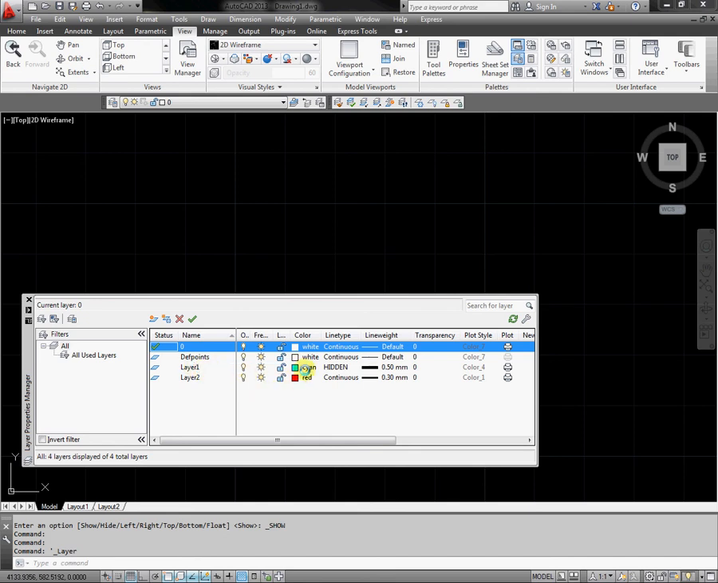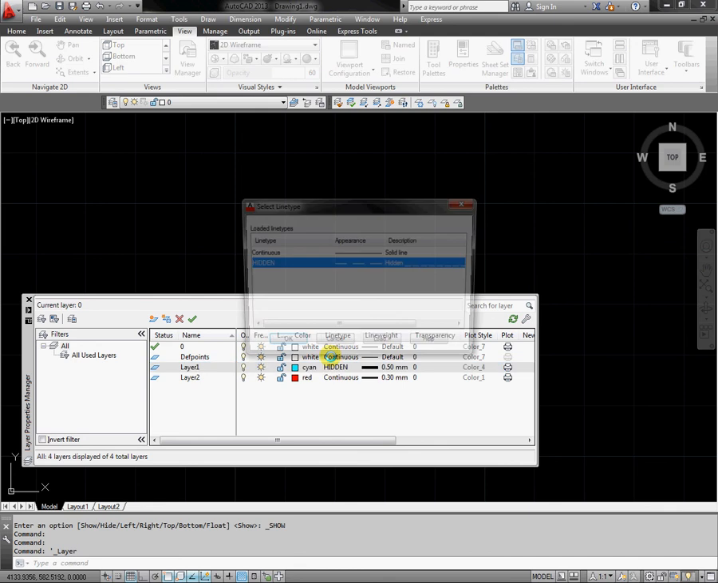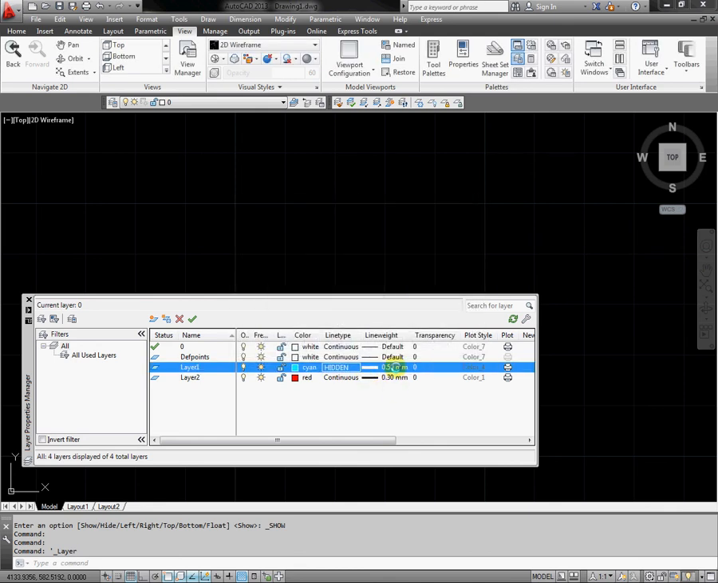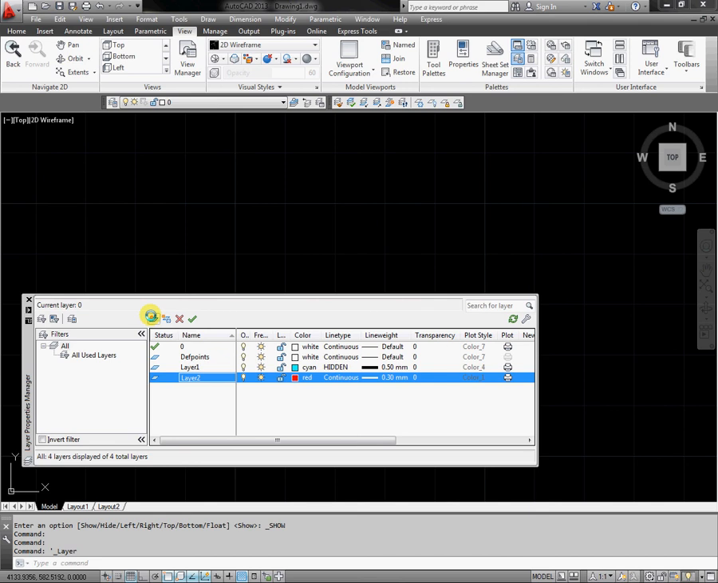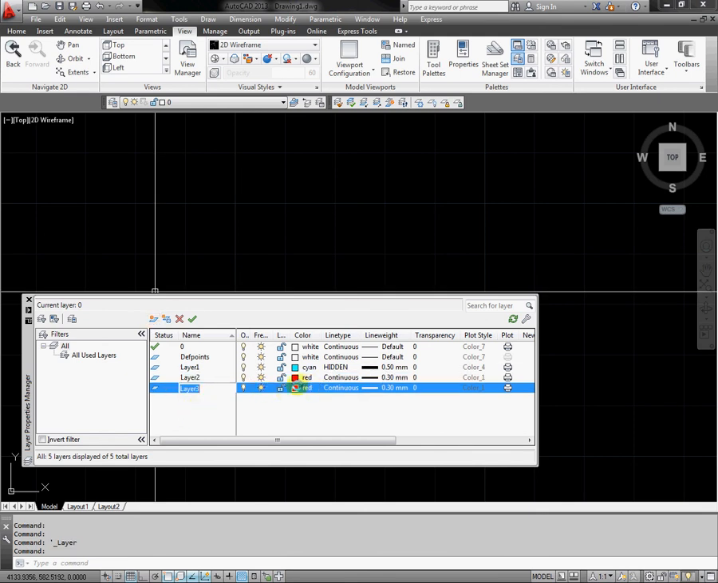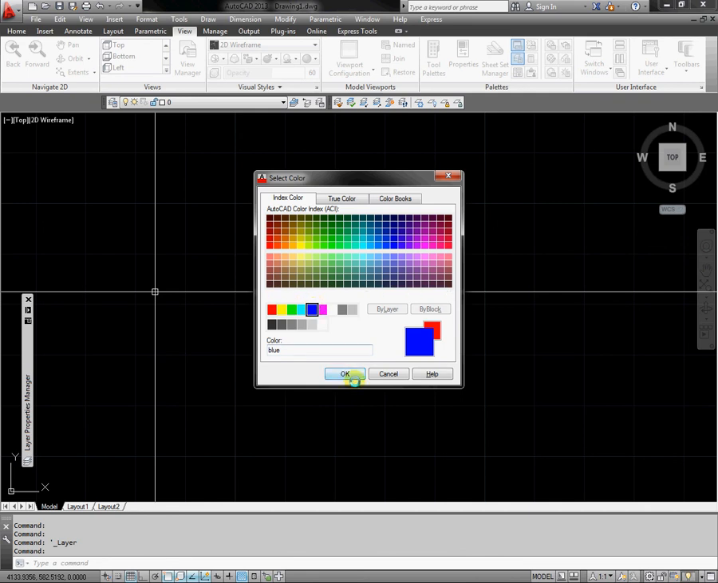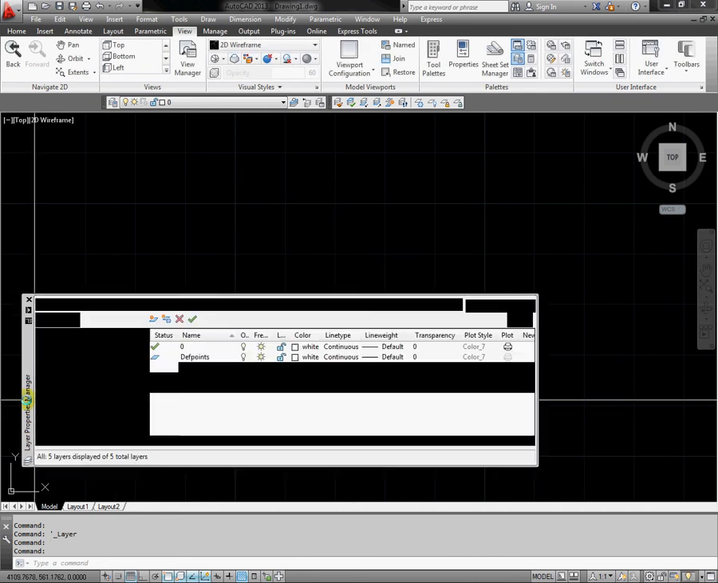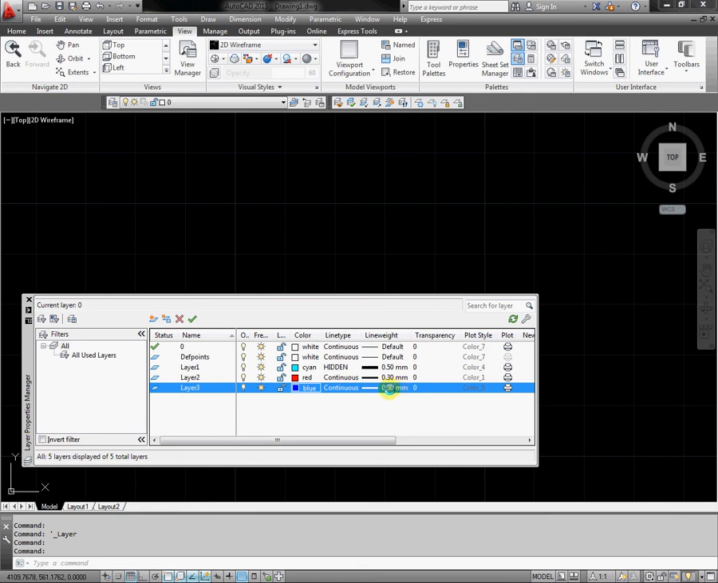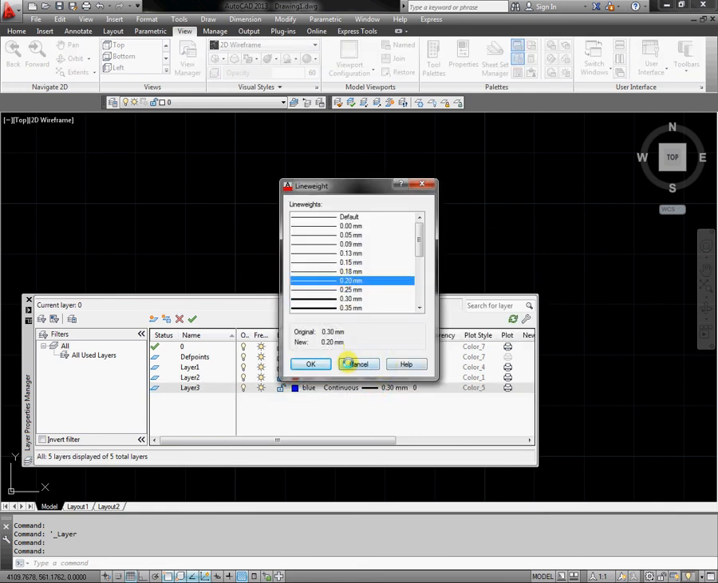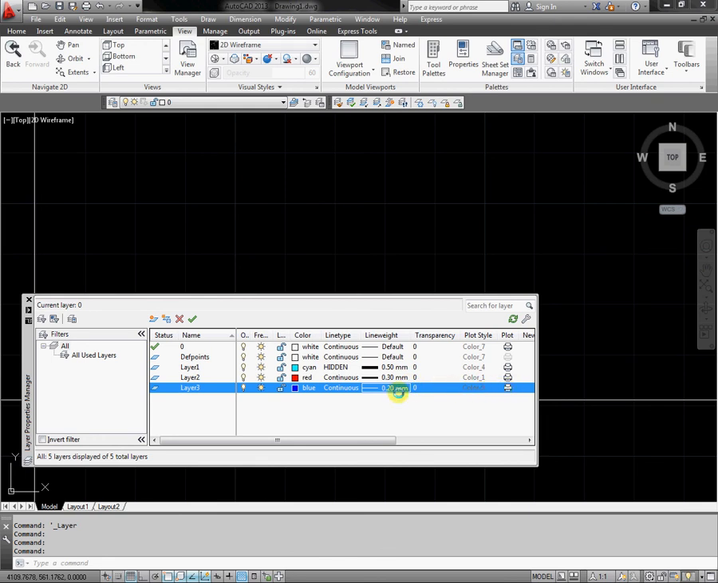Now I made layer 1, and I made it a hidden line type, and a line weight of 0.5, and line weight is just how thick the line will plot when you print it out. You can hit the new layer button up here, or you can hit Alt N to create a new layer. So for this particular one, I'm going to change it to blue. Okay, come back in here, and we'll keep it maybe 0.2, and we'll have it plot.